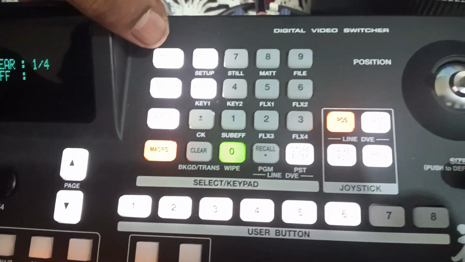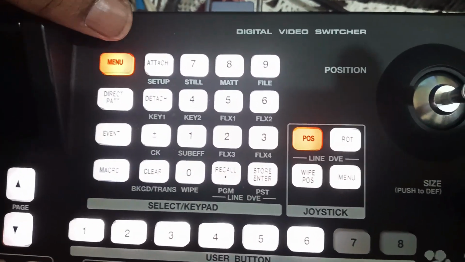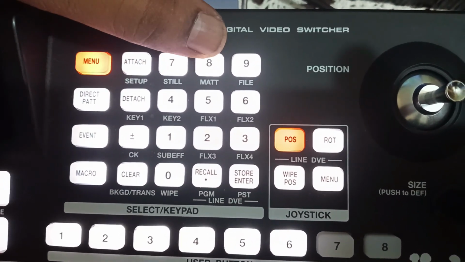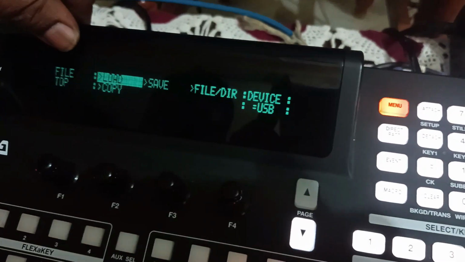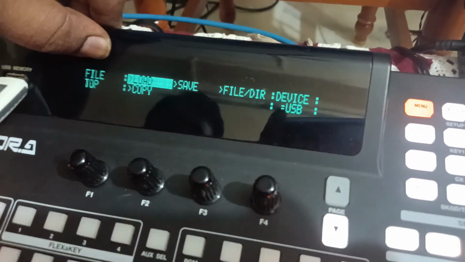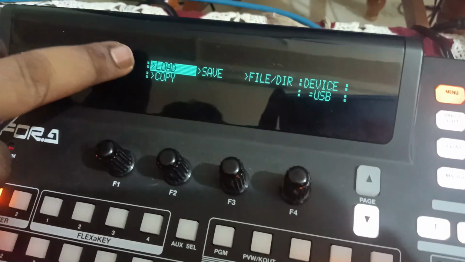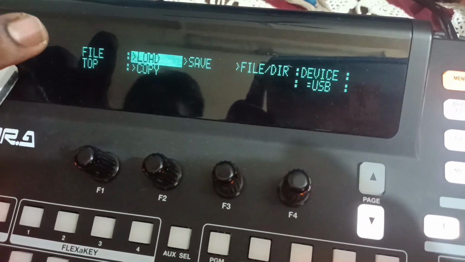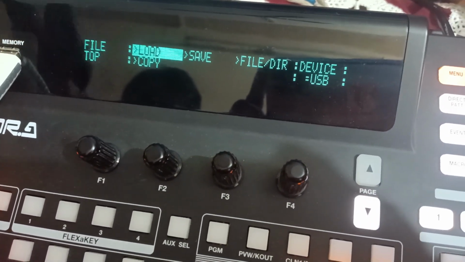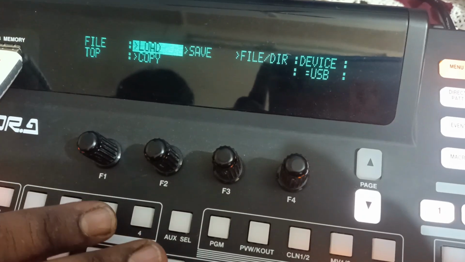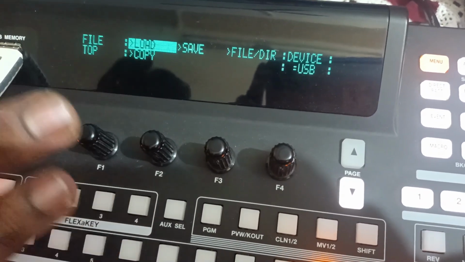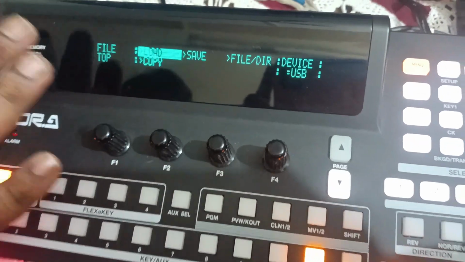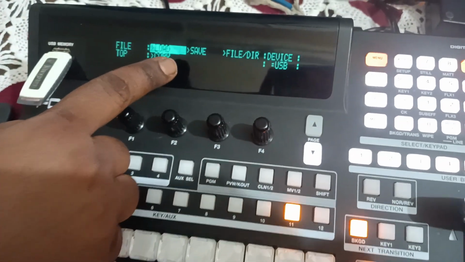How can I go? Press the menu button and then you can see setup, still, mat, file. Press the file button. The display changes, and we come to the file menu. Here are load and save. Load means if we want to copy anything from the pen drive to the switcher, then it will perform load. And if we want the vice versa, from the switcher to the pen drive, then it will work for save.